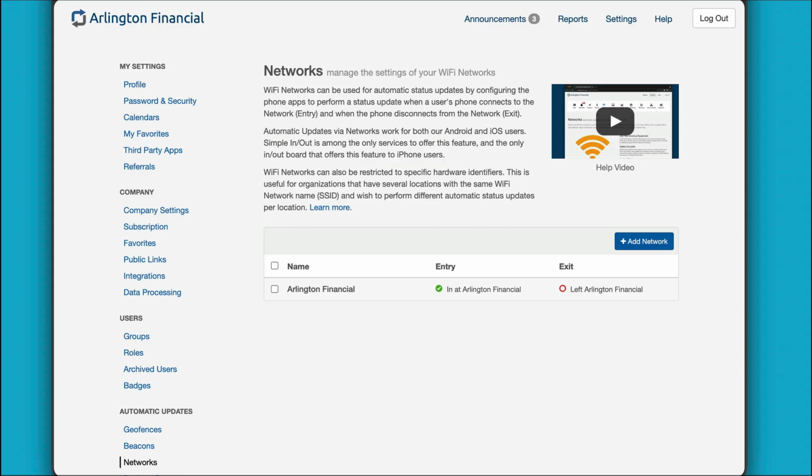Today, we're going to discuss a great feature we have called networks, and it's really exclusive to Simple and Out. This is the ability for you to automatically update your status when your phone connects to your work Wi-Fi. So when you connect to your Wi-Fi, we can check you in, and when you disconnect, we can check you out. And so we're going to take a look at how you can set this up for your phone users to utilize.